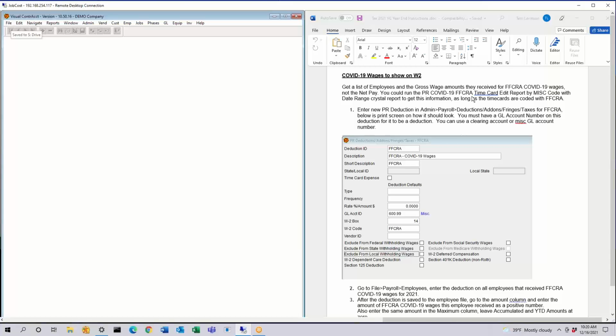If you need that Crystal Report, you can contact support and we'll be happy to install it for you and help you get it running. Now, if you forgot to code your time cards with FFCRA, that's not a problem either. We can easily go behind the scenes and change the miscellaneous code field to read FFCRA as long as you tell us which time cards need to have that done.